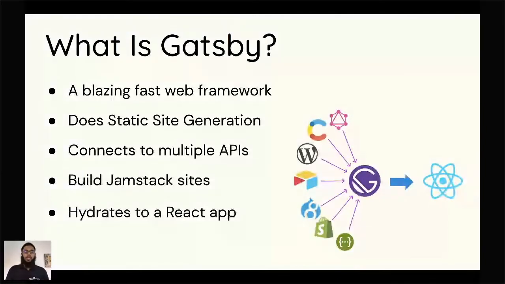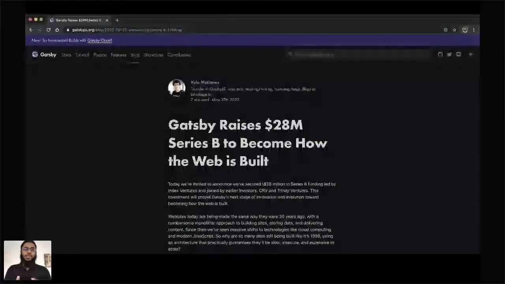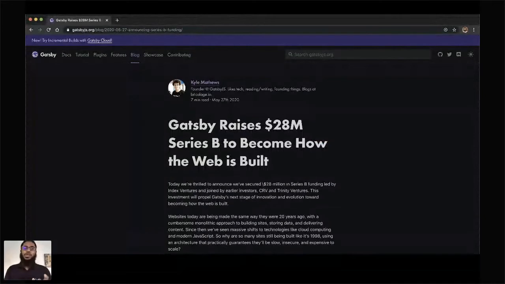As a side note, Gatsby just raised Series B funding, 28 million. So it's, I think, a good time. If you have had any doubts about using Gatsby before, I think now is a good time to start, because four days ago they received a huge funding to expand their great framework.